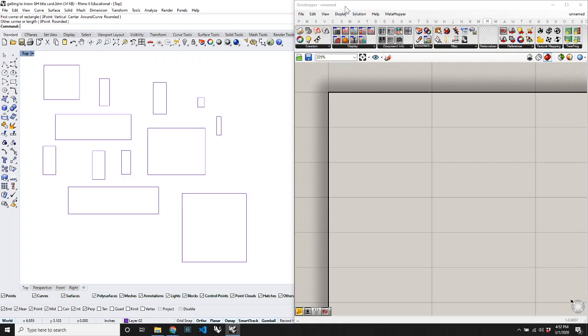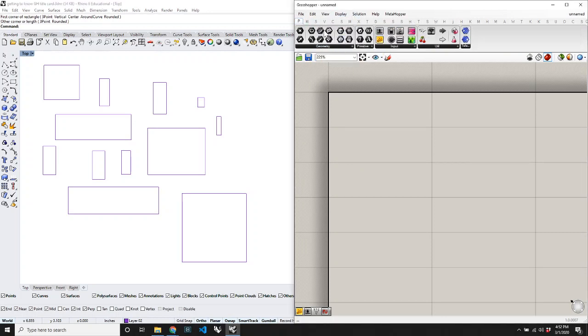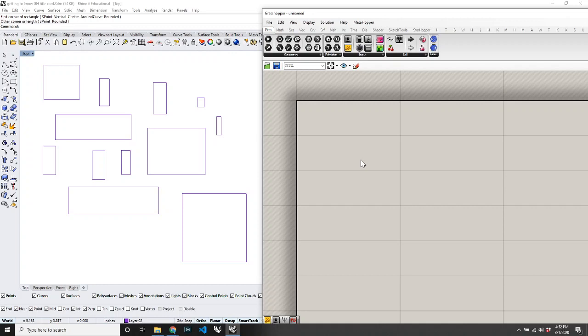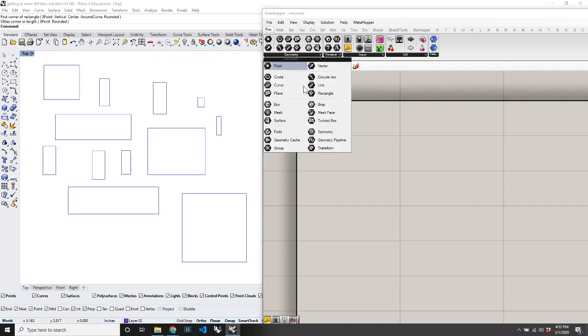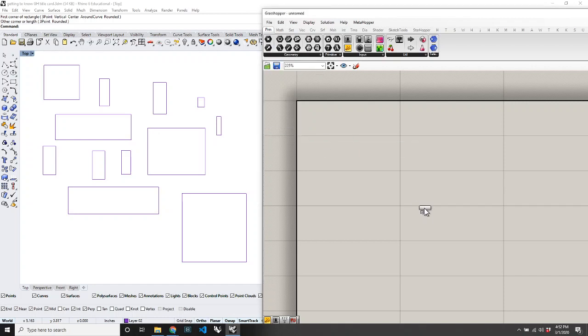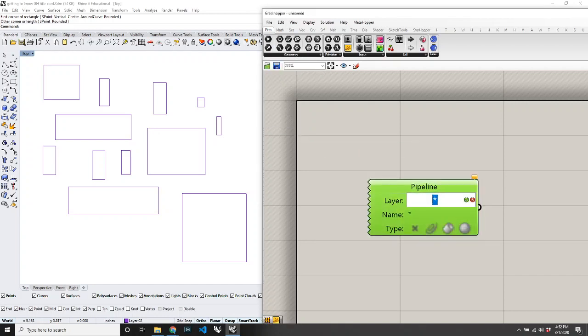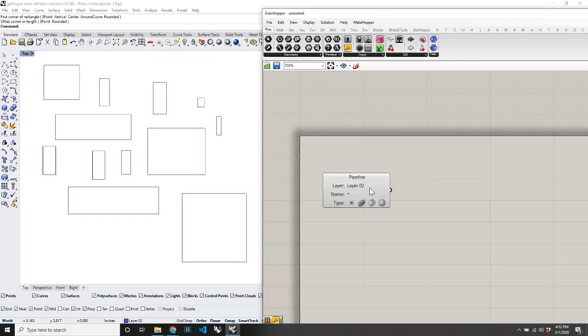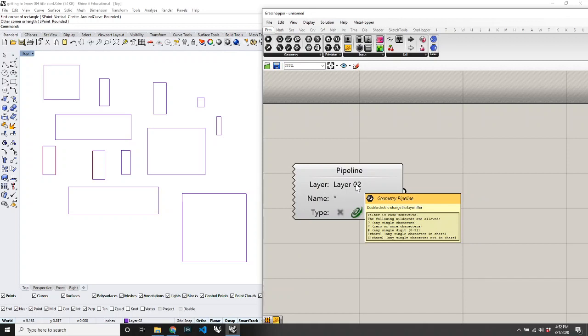Let's actually use the geometry pipeline we saw last time to automatically load geometry in from layer 02, which is the layer I'm on now. So we're going to grab the geometry pipeline from Params, Geometry Pipeline. And we're going to say, grab me everything from layer 02 that is of type curve. And now you can see that this gets referenced in. So what we want to do is split this list so that we do one thing to the small rectangles and another thing to the large ones. That's going to take a couple steps, but this is a very common pattern in Grasshopper.